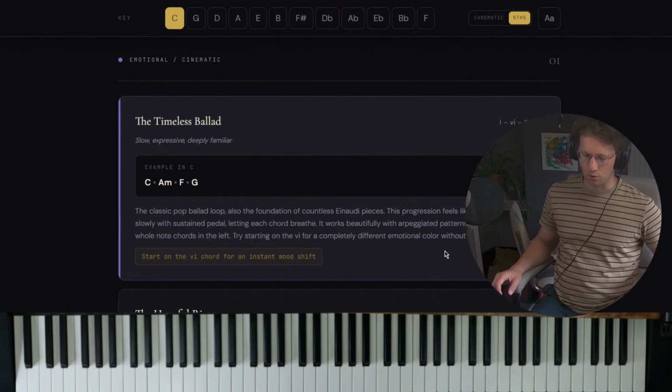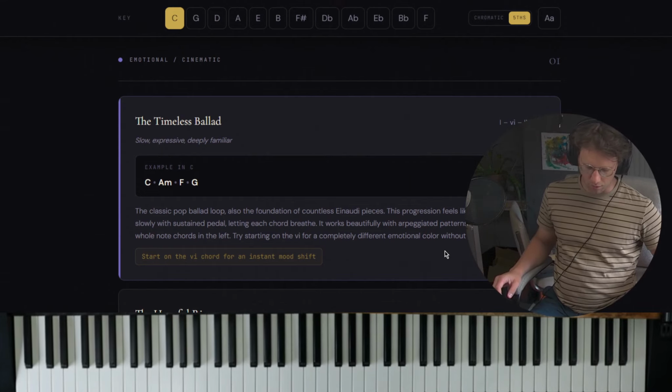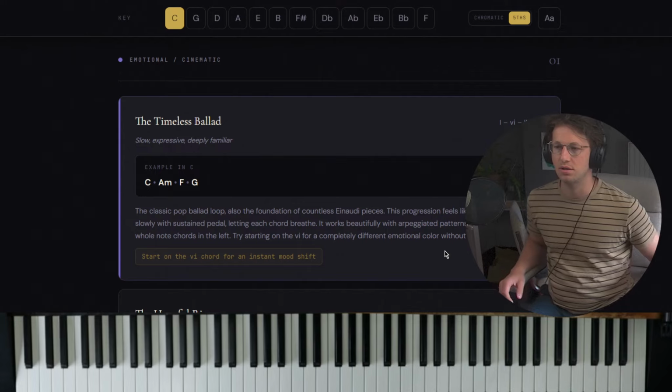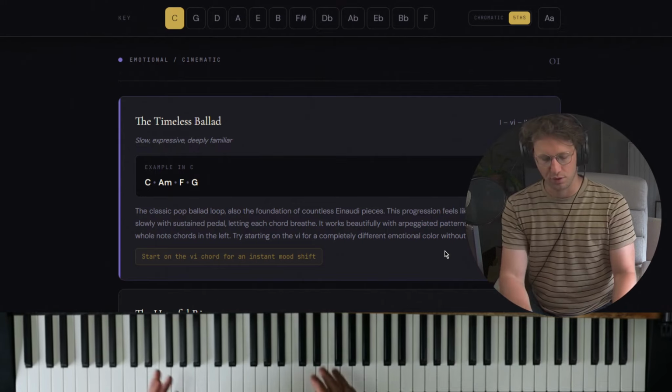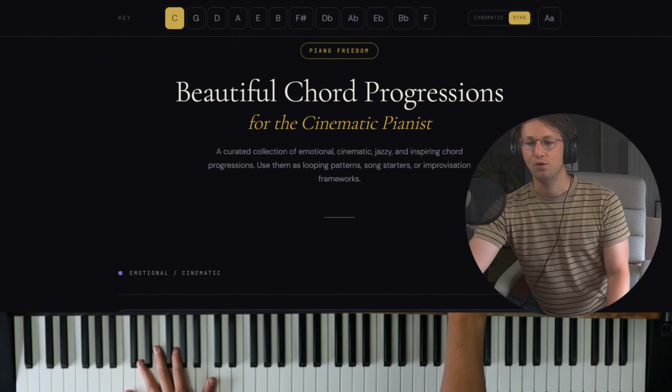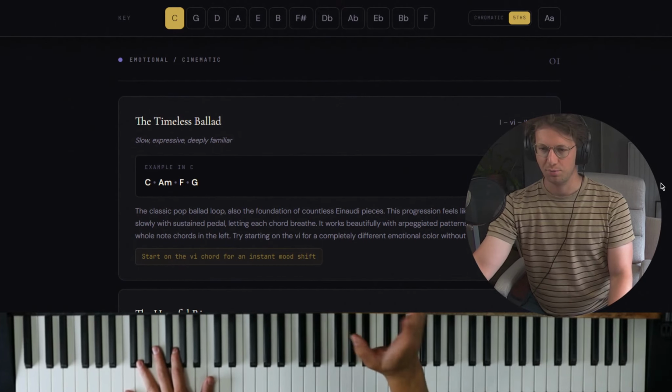And before I show you step by step what you can do with it, I would like to show you how I use this myself. So if I just start with the first chord progression, the timeless ballad.